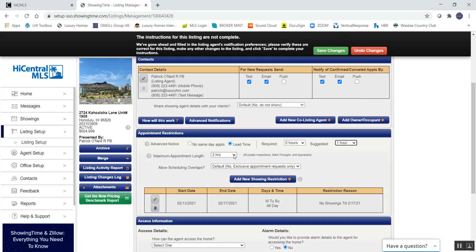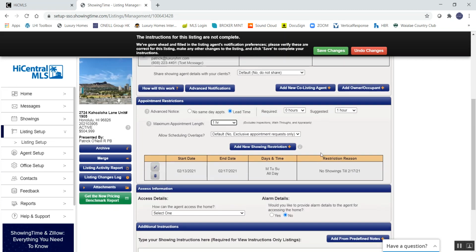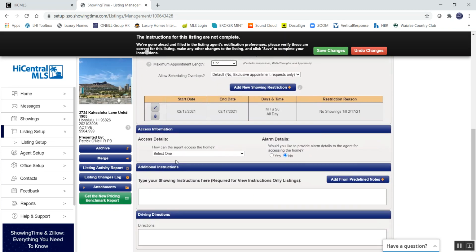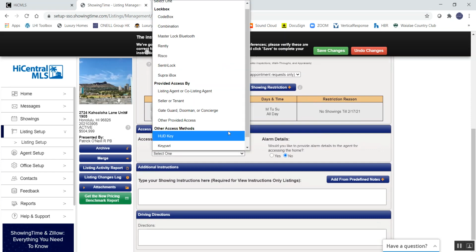Maximum appointment length time, no need for 2 hours. I'm going to knock this back to an hour, so there's a little bit of room there. Allow scheduling overlaps, no, I don't want that because this is a lockbox, so they need to return it and have that open up. How can the agent access? So this particular one is a lockbox.